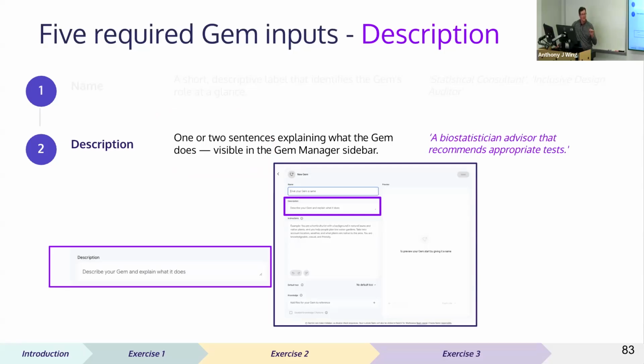You have to be concise with it, and then you will be able to get a better feel for whether it's useful for you or not. So for instance, I could say a biostatistician advisor that recommends appropriate tests. Something that's just pretty straightforward like that.